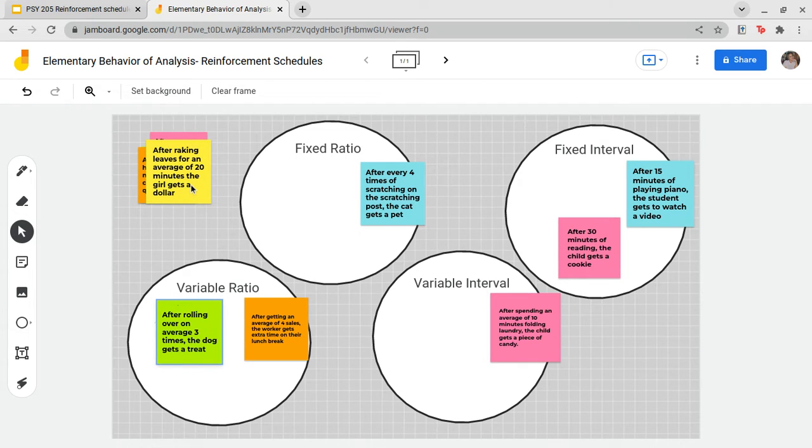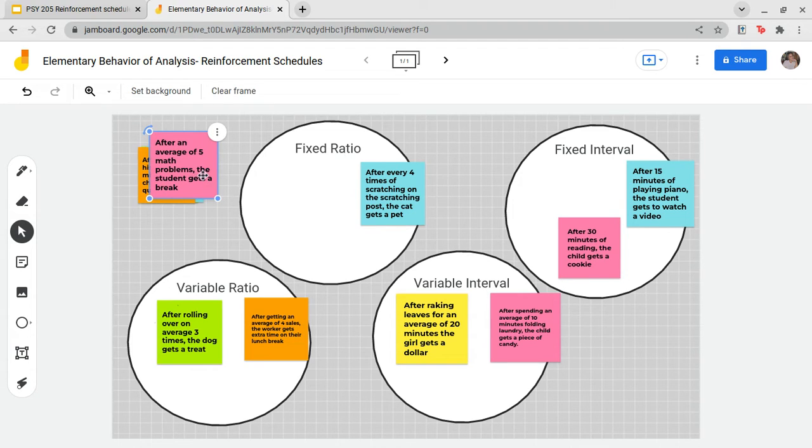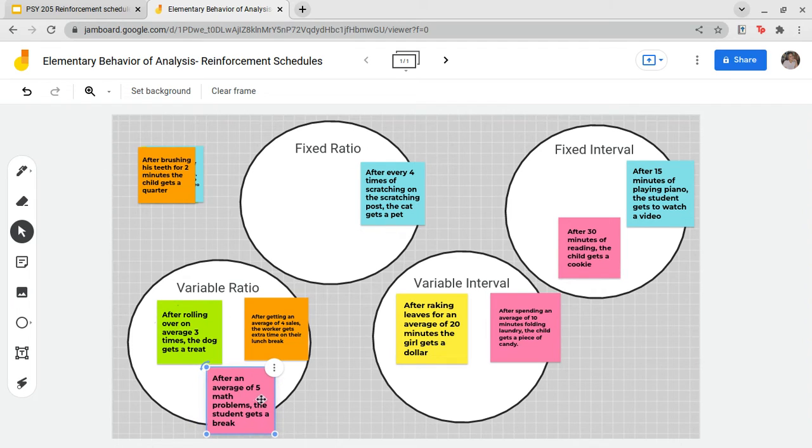After raking leaves for an average of 20 minutes, the girl gets $1. So we have an average amount of time, which means it's going to be variable interval. After an average of 5 math problems, the student gets a break. So we have an average number of responses, which means it's variable ratio. This means that it'll be around 5 math problems before the student gets a break, but not exactly 5 every time.